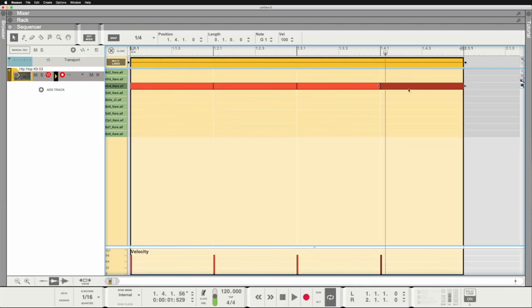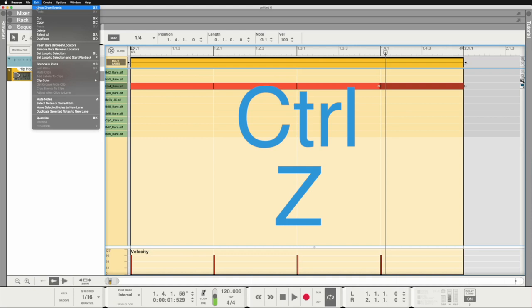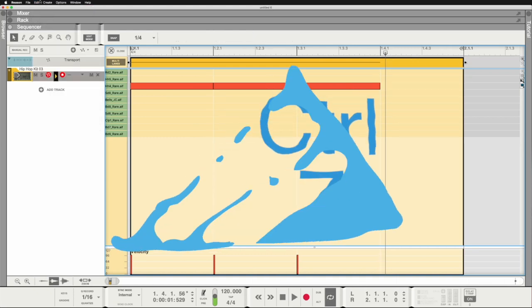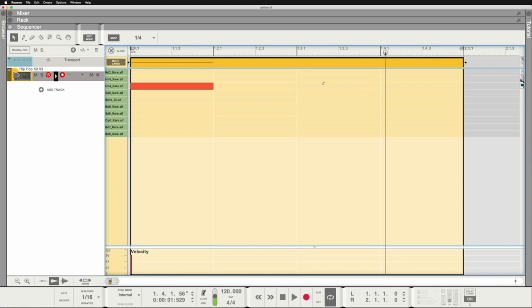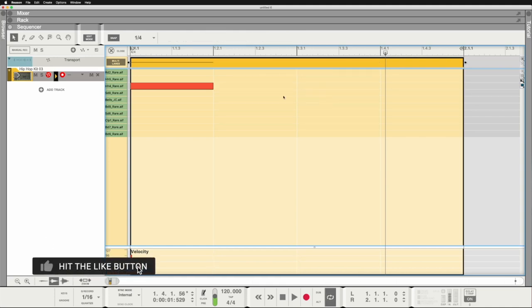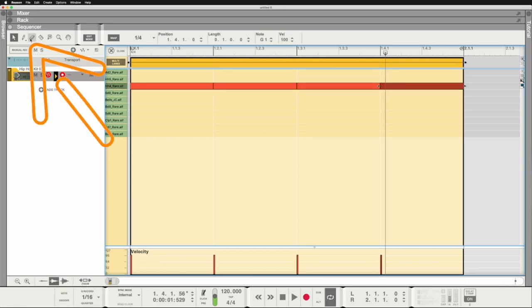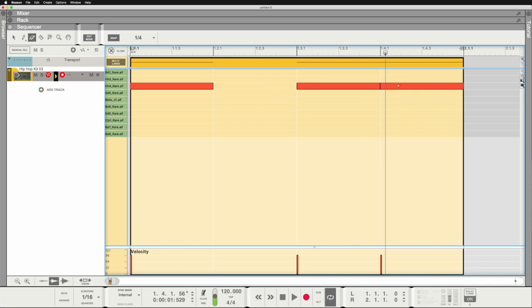If you made a mistake, you can use the undo command that you also can use with Command or Control Z. Undo, undo, undo. You also have the possibility to select one note or many notes and delete them with the backspace key. Or you can delete them with this tool here simply by clicking with this tool on it. Okay. So we have now our four clicks.